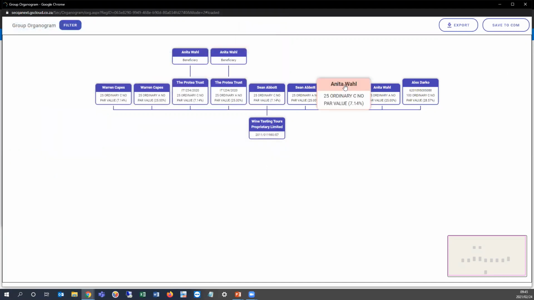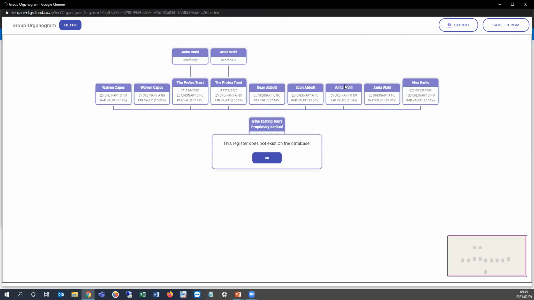Obviously, an individual isn't going to have a register, or it could be that you have an entity on here, as I mentioned, like a role player, for example. So you wouldn't necessarily have a register for them. If you click on any entity like that, it will just show you that the register does not actually exist. But at least it will save a little bit of time if you do need to go into any of those different registers on the organogram.